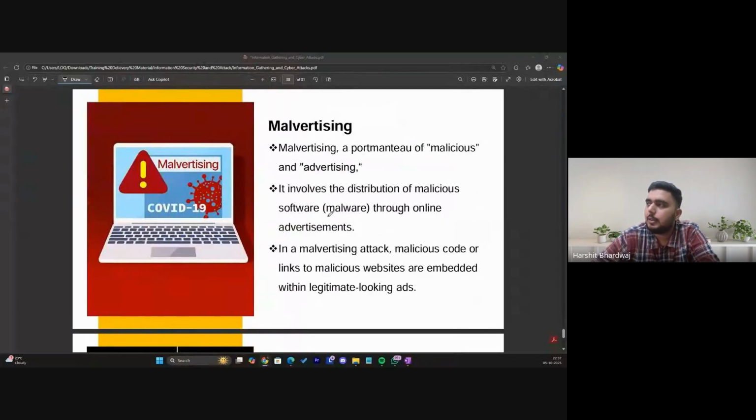Malvertising. It is made up of two terms, malicious and advertising. It involves the distribution of malicious software through online advertisements. In a malvertising attack, malicious code or links to malicious websites are embedded within a legitimate looking ad.